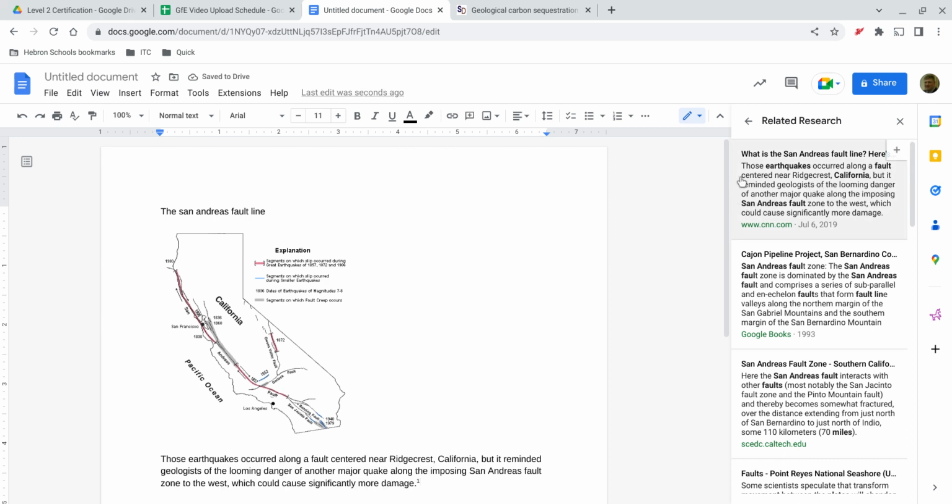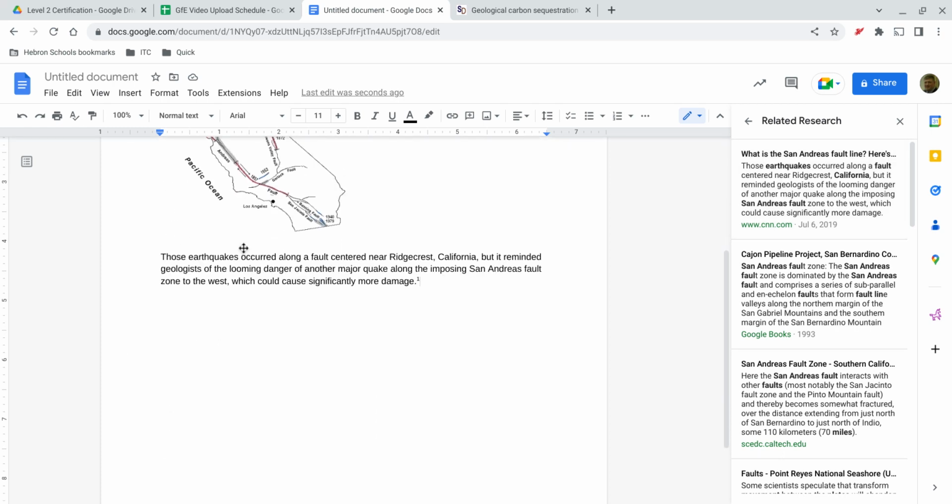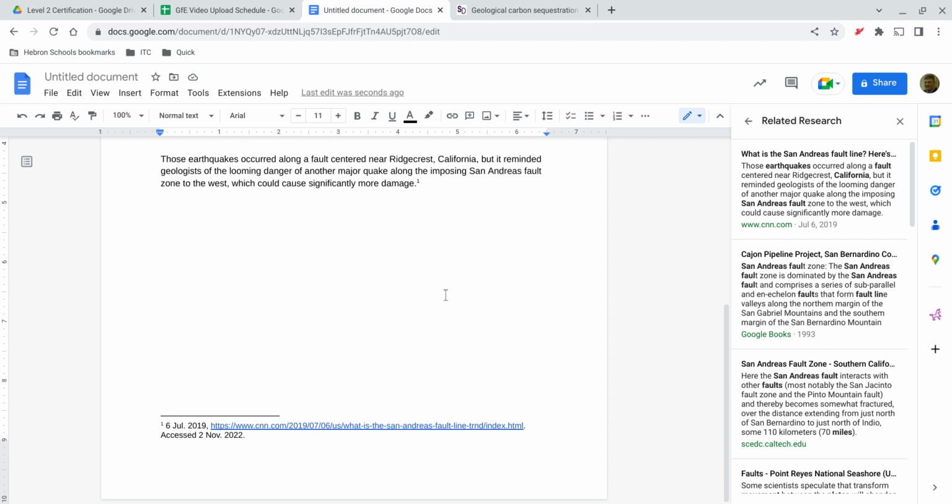So notice that up here it starts with those earthquakes occurred along a fault. The exact same text has now been pasted into the document with an endnote here, and that corresponds to a footnote at the bottom of the page. So all of the resources that you're finding, you can cite, which is the proper way to do things. And this Explorer tool shows up in Docs, Sheets, Slides, and maybe a handful of other Google tools as well.